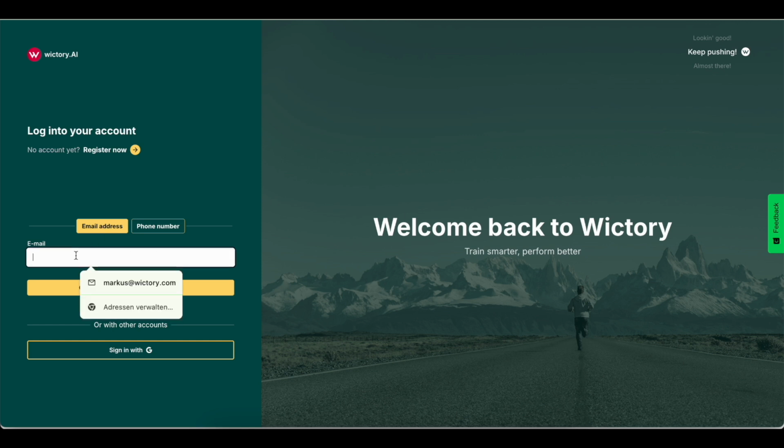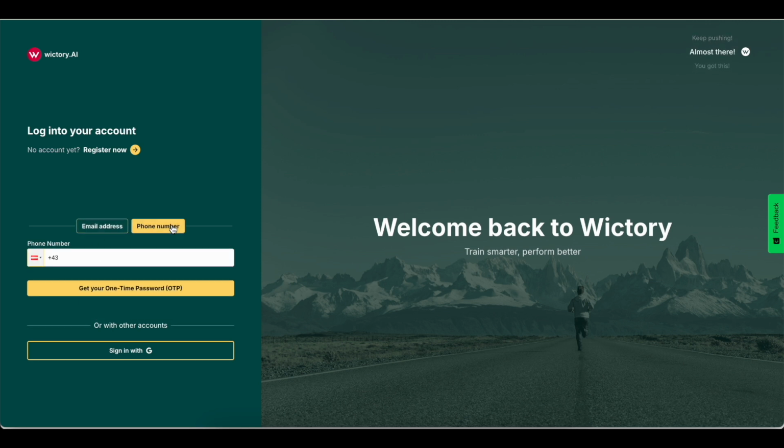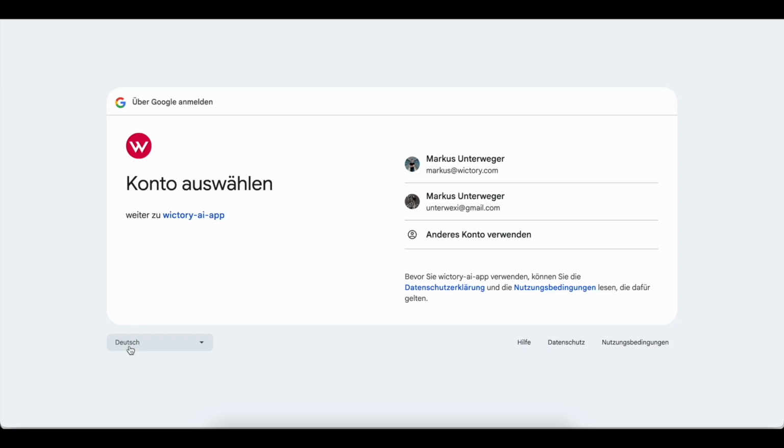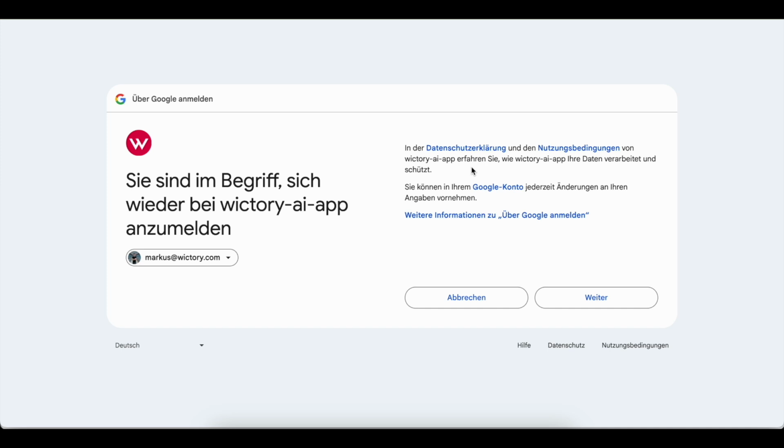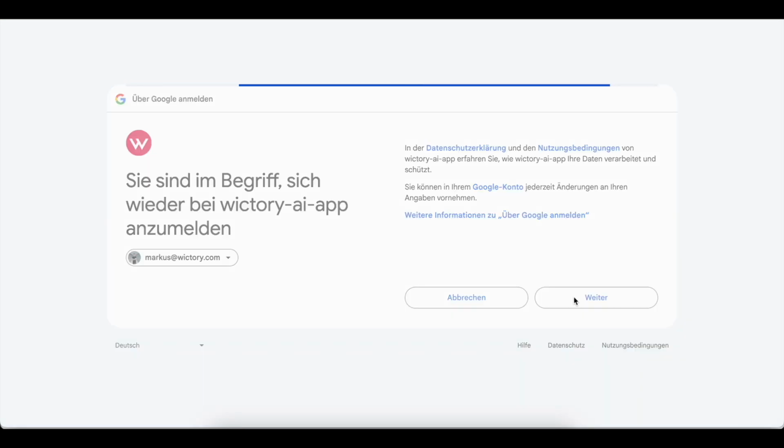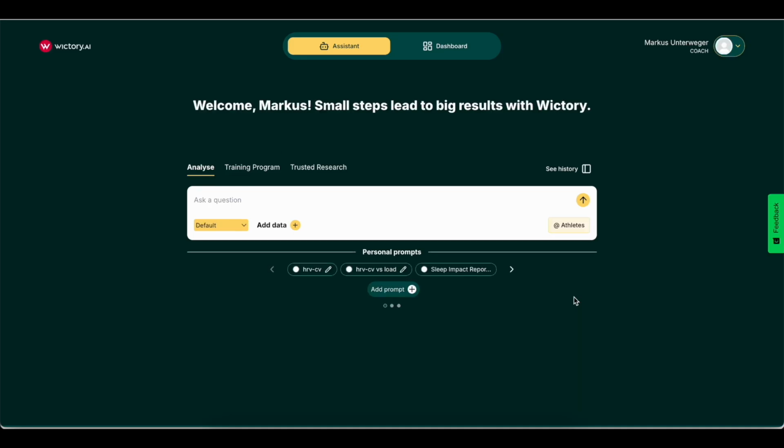Once you have user credentials, you can log in using your email or phone number. A one-time password will be delivered to your registered address. Or you can log in more quickly using your Google account, as long as the email matches what's registered in the system. I'll log in with my Google account now. Once you're in, you'll stay logged in for 24 hours before being automatically signed out.